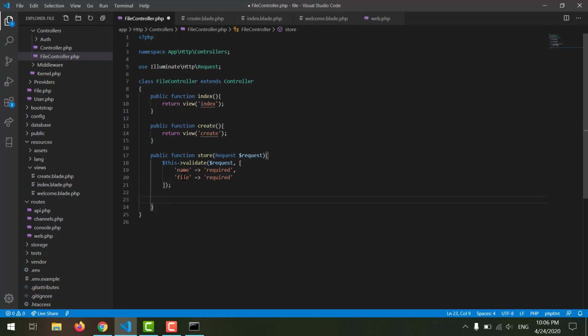Now after validation, you can upload files in two ways. You can rename it, or else you can save the file as its original name. And in my case, I want to rename it to show you guys how we can also rename our files and save it to the database.